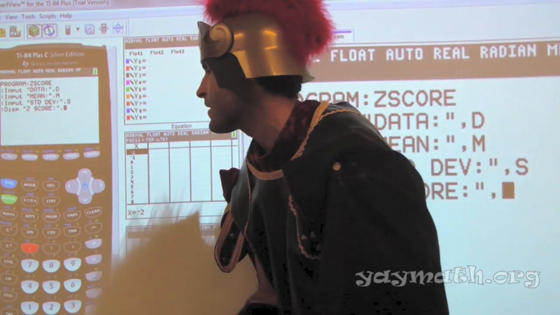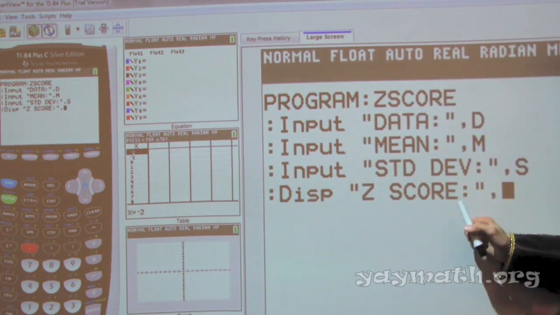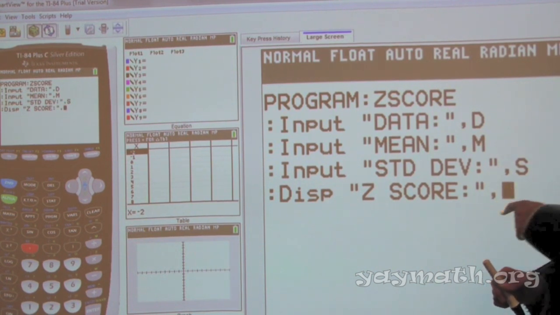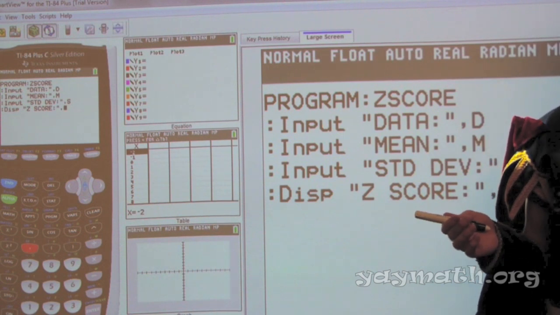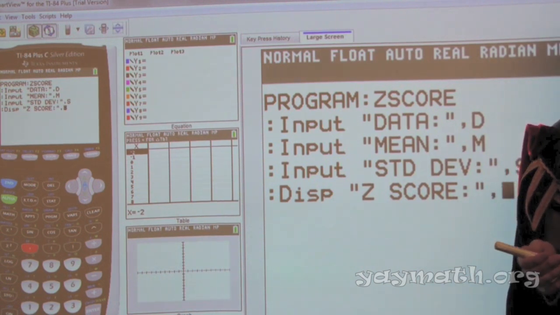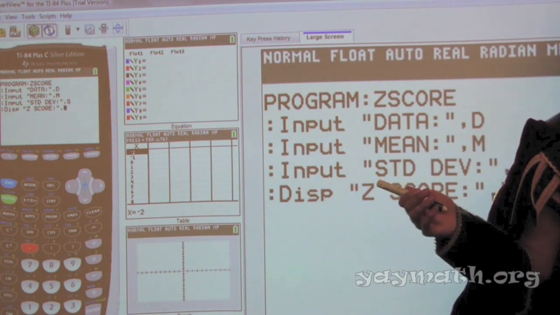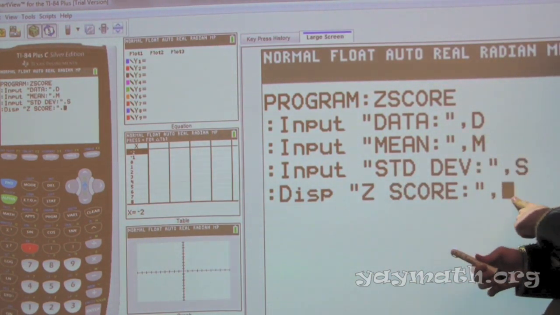Comma again. Okay. So now we're going to say display the z-score, then we'll give them the actual z-score. When I say them, I mean the user of the program. Who is going to be the user of your program, though? You. Yeah. So you're doing this for you. Okay. Formula for z-score. Z. Right? We couldn't put just z here.